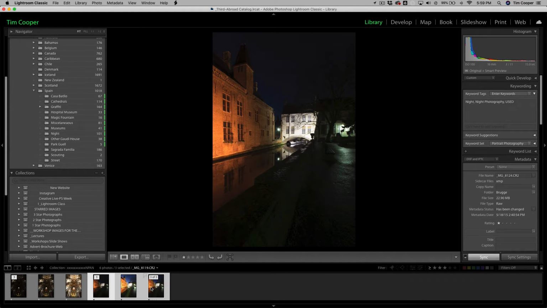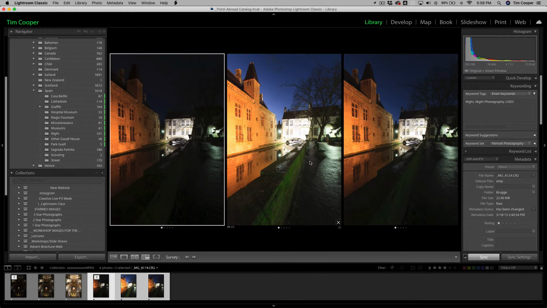You can see here I took 3 exposures. This one was good for the highlights, this was the middle exposure, and this is the brightest exposure, and this one's good for the shadows. These are about a stop apart. You can shoot these images from 1 stop apart to 2 stops apart.